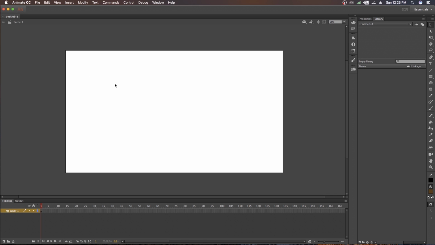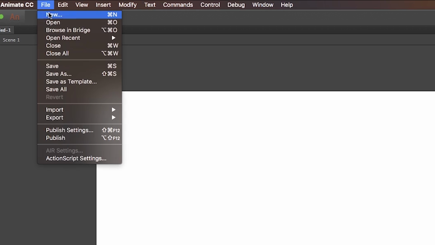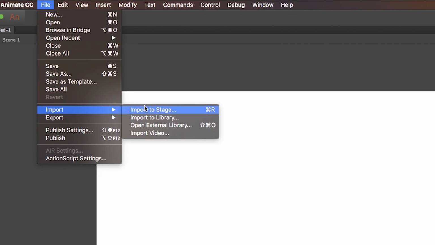To import any object, you have to go to File, Import, and here you can see four options. First, import to stage. It will import your object directly to the stage and you can use it. Second, import to library. It will import the object to the library. You cannot see this on stage until you drag it from the library. Third, open external library. You can import library objects from a different Flash document. And the last option is import video.